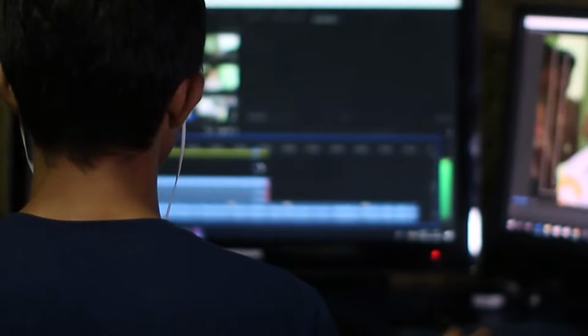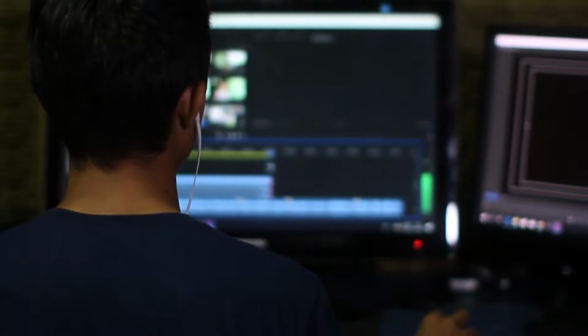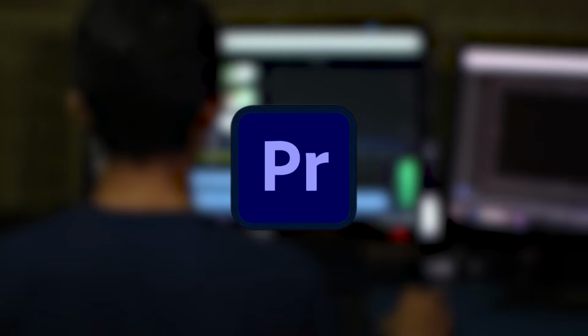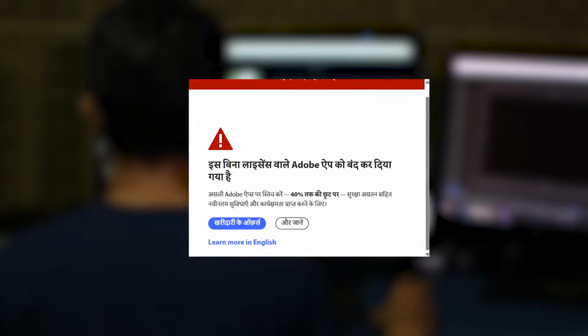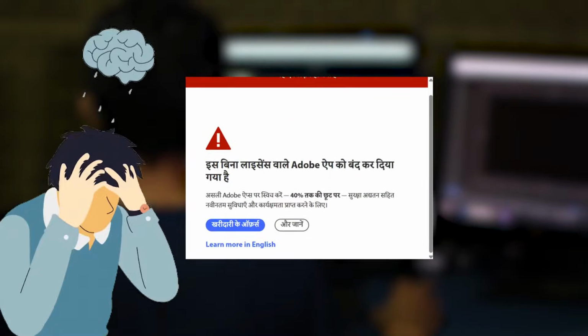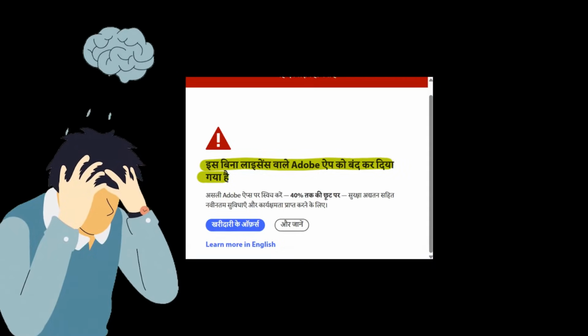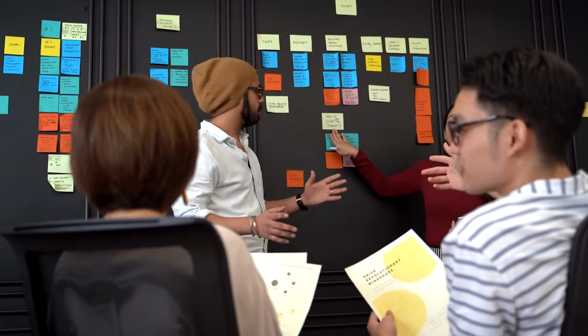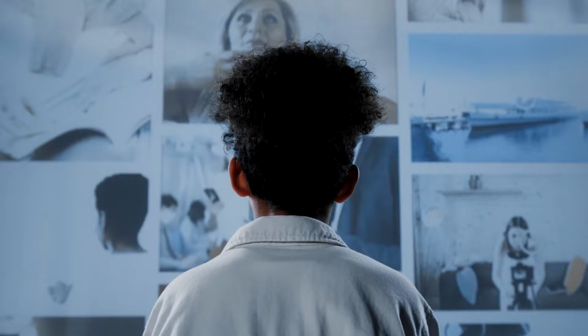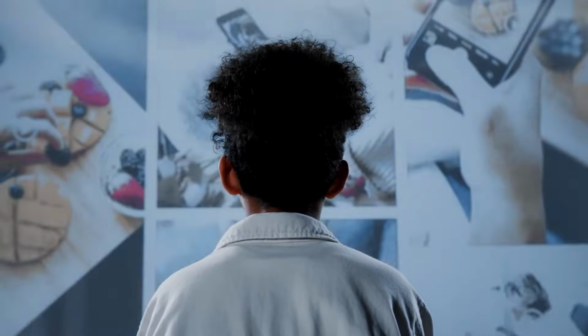Imagine this, you're all set to edit your project, you click on Adobe Photoshop or Premiere Pro, and bam, a frustrating error pops up. This unlicensed Adobe app has been disabled. Sounds familiar? Well, don't worry. In this video, I'll show you a simple trick to fix this error and get your Adobe app working again, without reinstalling or messing with complicated settings. Stay tuned till the end, because the solution is easier than you think.